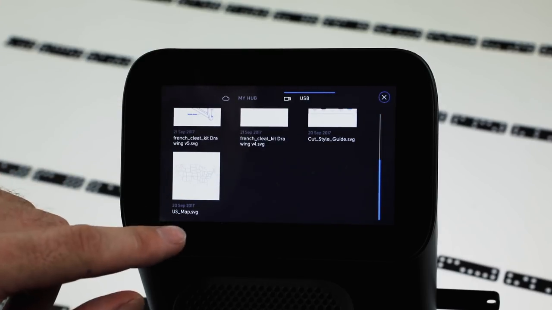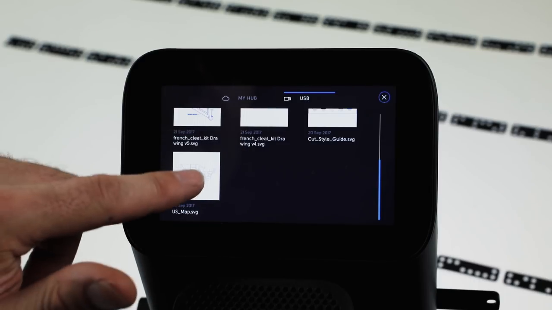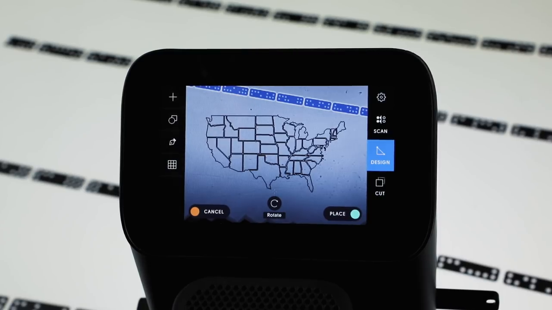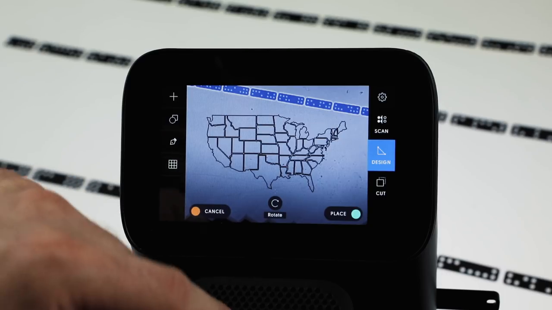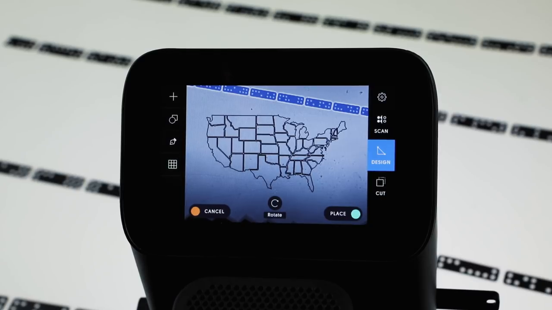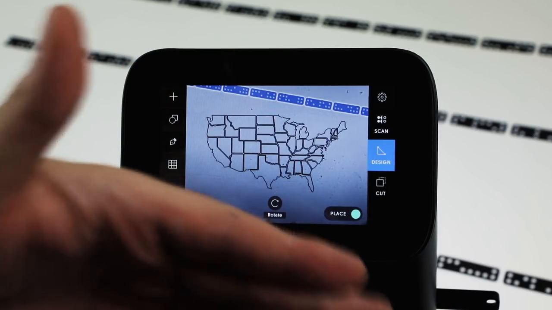So this is what we have on the USB. We want to place this US map. We'll have a link to this for the file. Now what's interesting is we've zoomed out to the extents of the file we're placing. The center of this cutter is actually at the bottom of this file. So if I was to place here, the bottom of Texas would align approximately with the center of this.